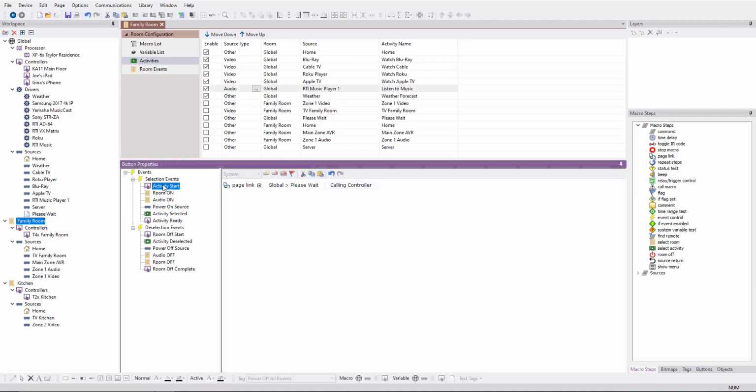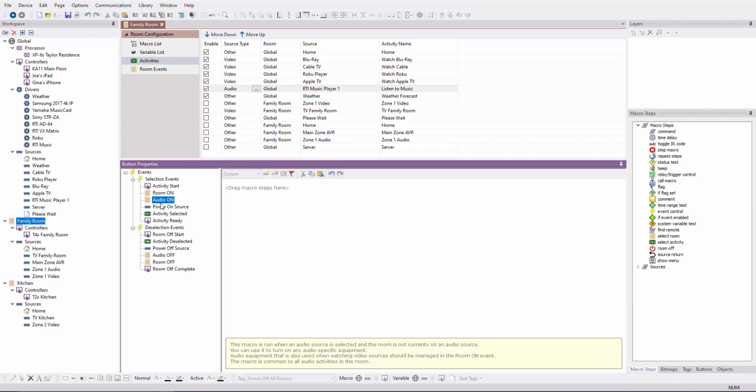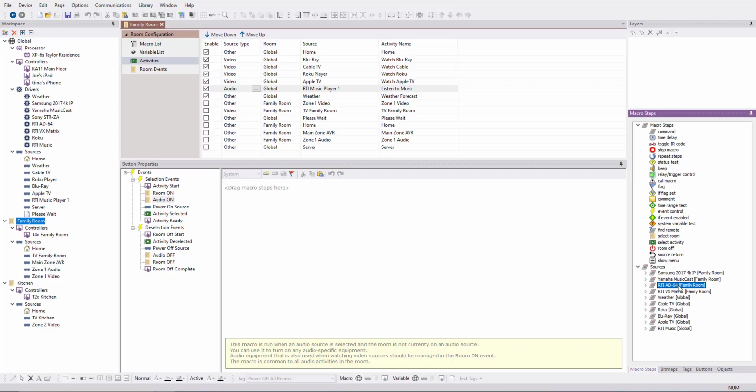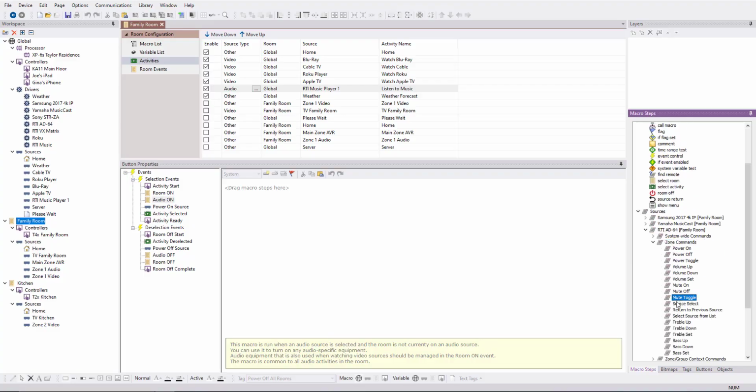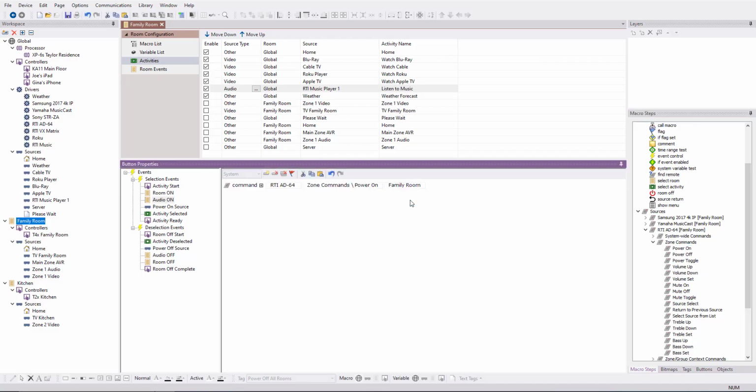Activity start, it already knows what to do. Room on, done. Audio on, well, this is where you turn on any audio specific equipment. It's run when an audio source is selected and the room is not currently on an audio source. Maybe you're coming from an off position, or maybe you're coming from a video position. So since this is part of an audio distribution amp, let's go here and turn on our zone. We'll go to our zone commands and we'll power on our family room.